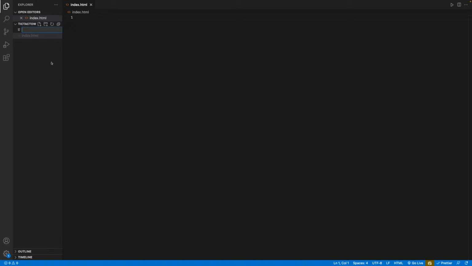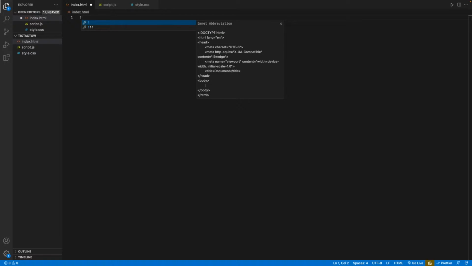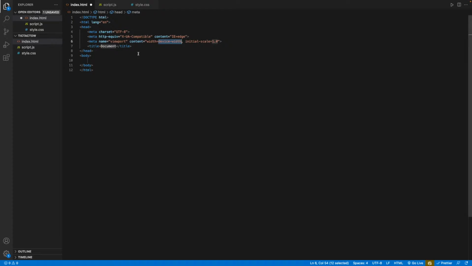The second one will be script.js. And the third one will be style.css. So the index.html, script.js, and also style.css. Let's go ahead and type the exclamation mark and press enter, which will give us the boilerplate HTML code for the structure of a web page.